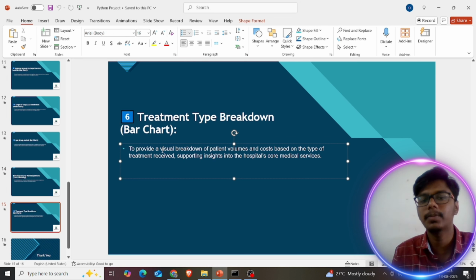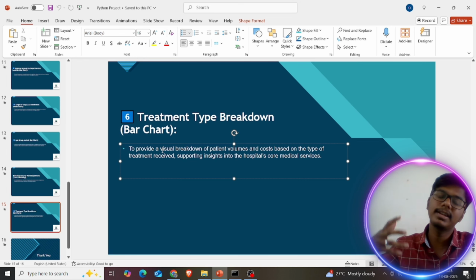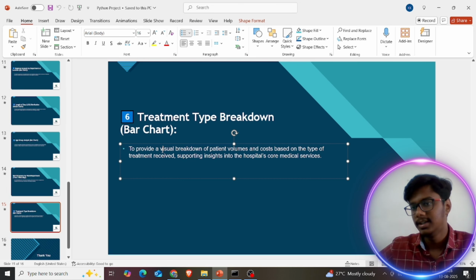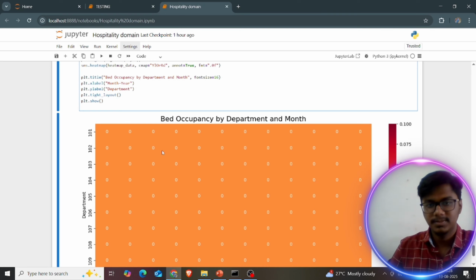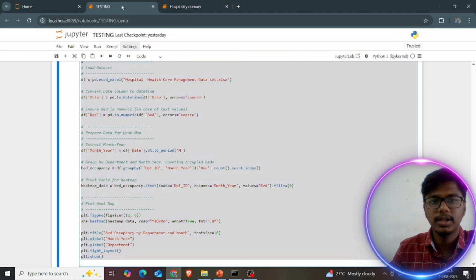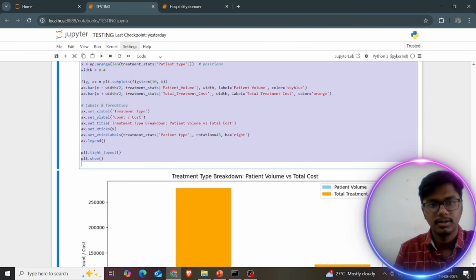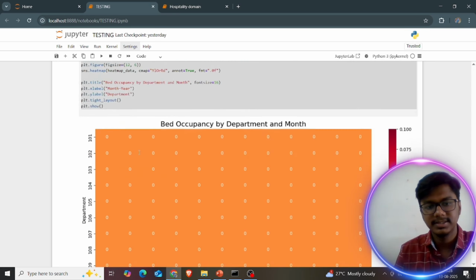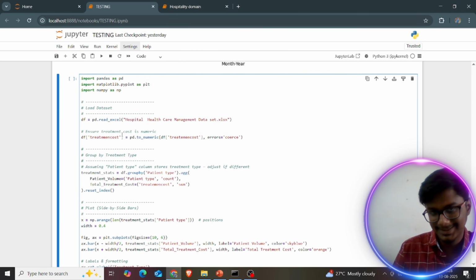To provide a visual breakdown of patient volumes and cost based on the type of treatment received. So which type of treatment the patient has received, whether it is treatment received for fever, or the diseases the patient comes in with and has to receive treatment for. That's what we have to create. Again, we have discussed this, it is very easy. I explained it in 2 minutes of time.